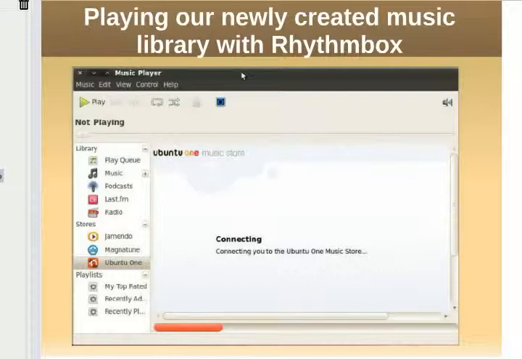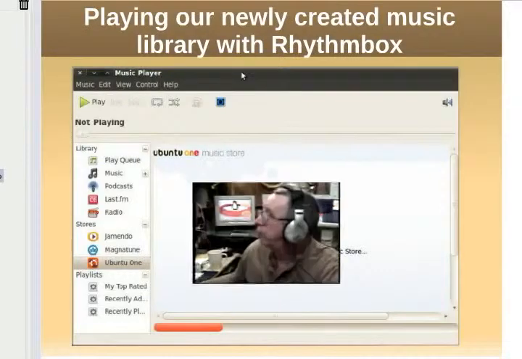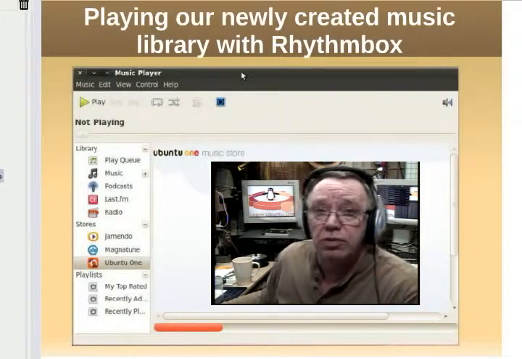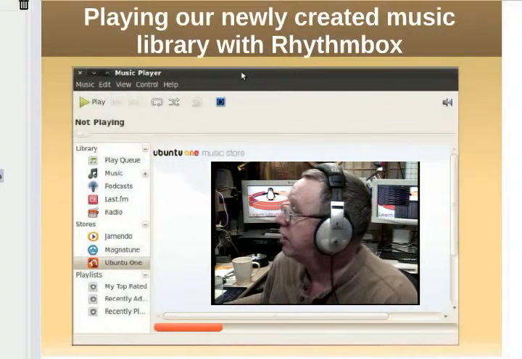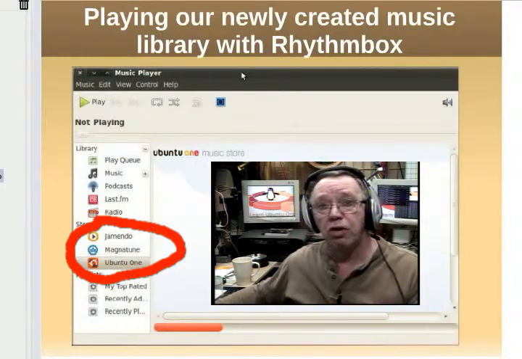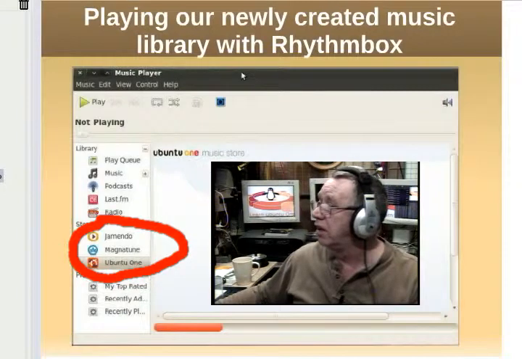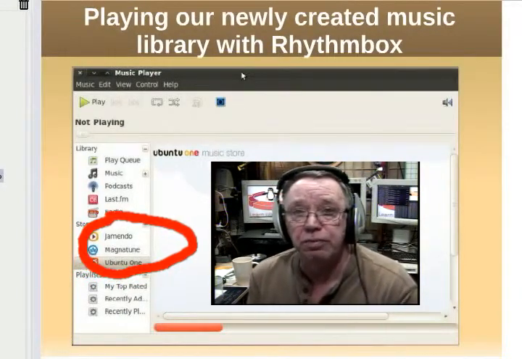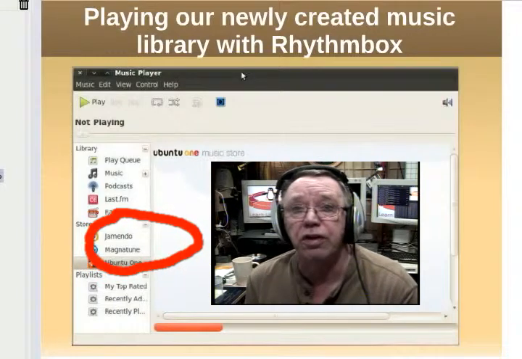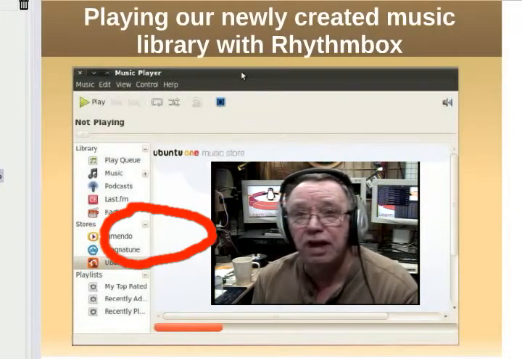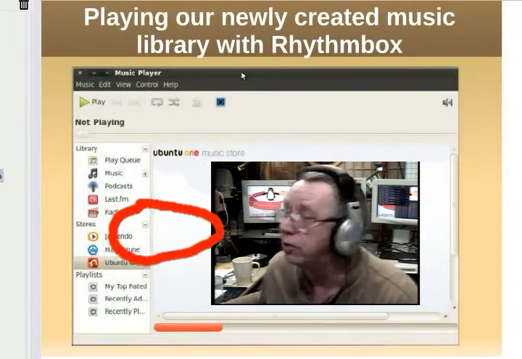Now once we have finished this lab and move on to the next lab, we're going to show you how to play your newly extracted music library using the Rhythmbox. Besides playing your own music library that you have created, you also have access to 3 online music stores where you can purchase music from. Some music is free on some of these stores, some you pay for. There's Jamendo, there's Magnatune, and the Ubuntu One Store.